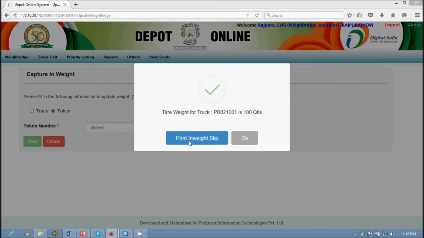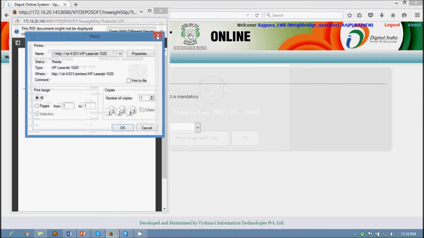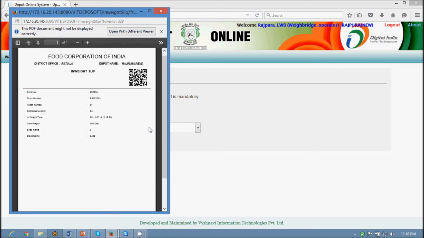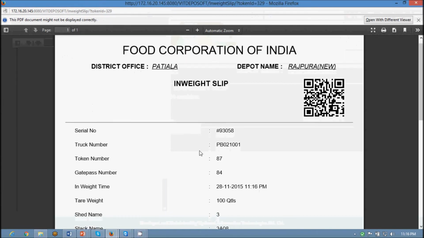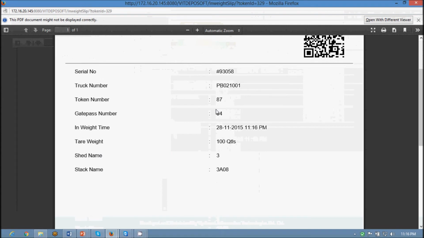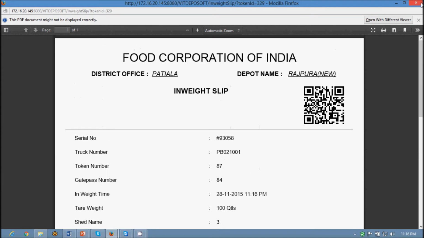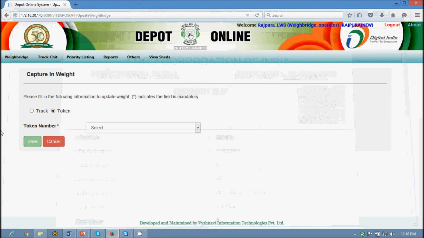The in weight slip will be automatically generated and can be printed. Let us see the details of the in weight slip. So let me cancel this and let me show you this. This particular in weight slip consists of the truck number, when the in weight was taken, the tare weight of the empty truck, and which shed and which stack the truck needs to go to. Let us not print for the demonstration purpose.